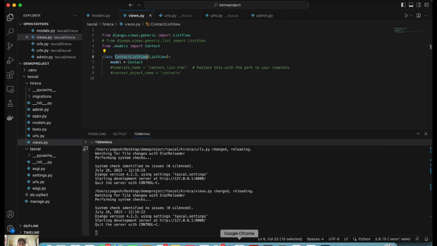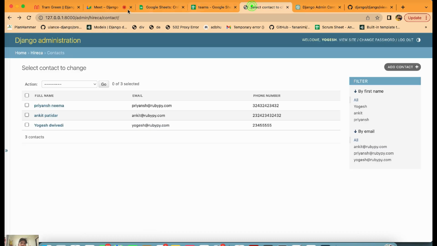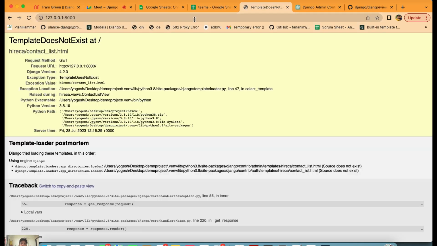Let's enter the Django root url, front url, this one. Okay, so what it's saying, hire ca, this is the app name. You guys see the error now? When we call that particular view, it tries to find the template inside hire ca. Hire ca is the app name. Inside the hire ca we need to define contact list dot html. So inside the app we need to create a folder hire ca, and inside it a file contact list.html.